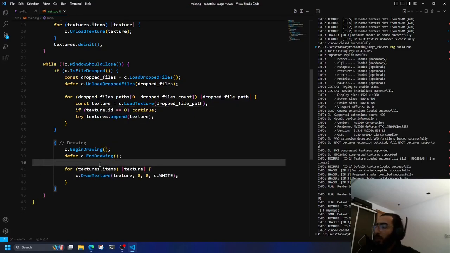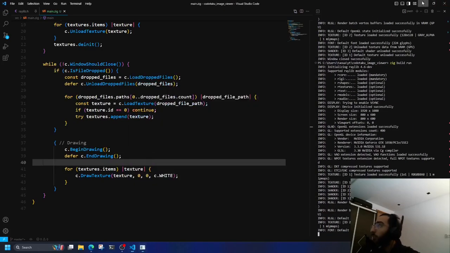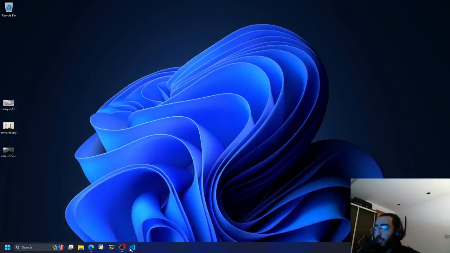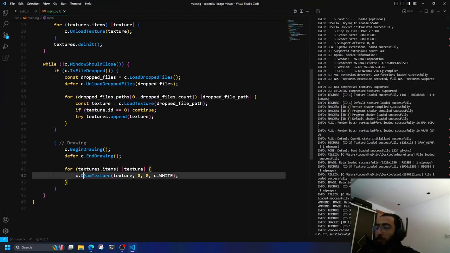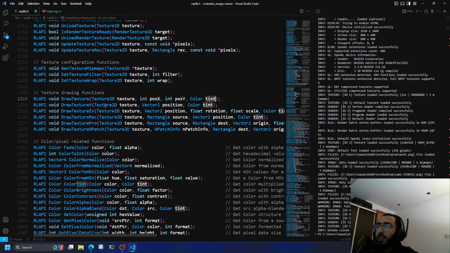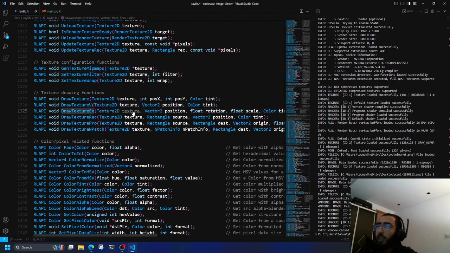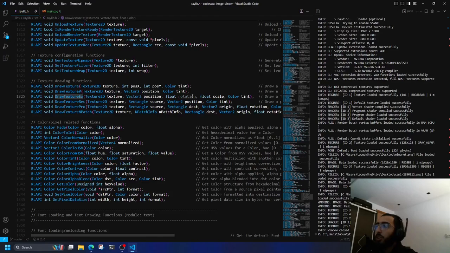Now, the thing is, we're actually able to load multiple images. If I select all these images and load them, we are able to load multiple images, but they're just being drawn one after the other in the same location. And also the problem with this kind of function is that it doesn't give us the ability to rotate and scale our textures. Now if I use, for example, draw texture EX, I have to give a vector for position, a rotation, a scale, and a tint. So let's actually try that.